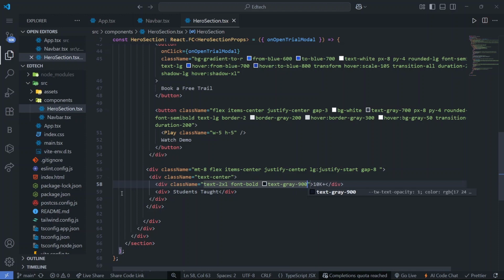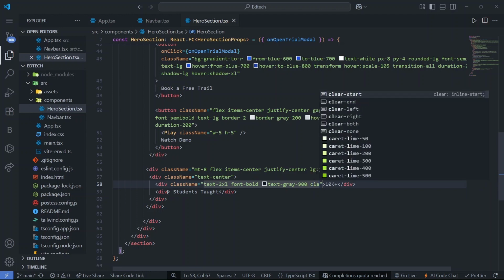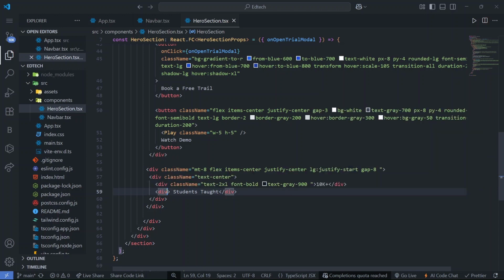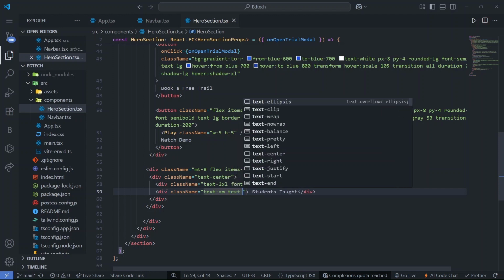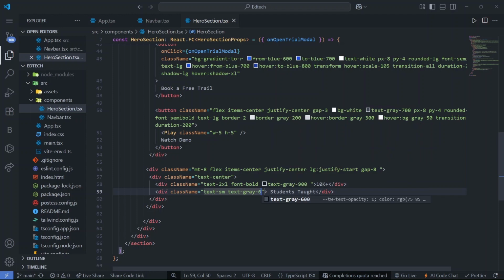Then similarly we can style this also, the students, so class name text sm, then we can write text gray 600, right? So we have created this. Now we have to copy and paste the same thing, right? And just we have to change the text, right? So I'll just copy and paste this thing.